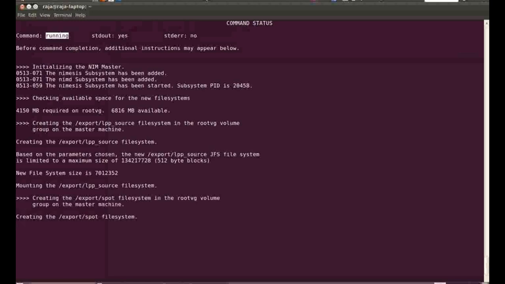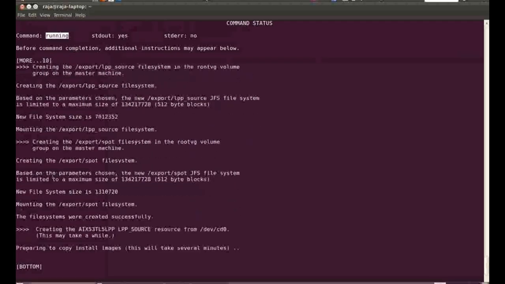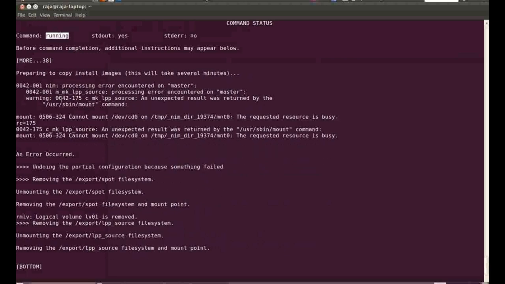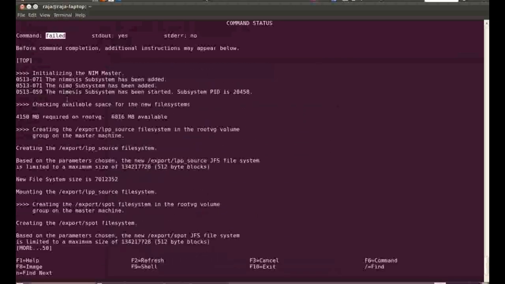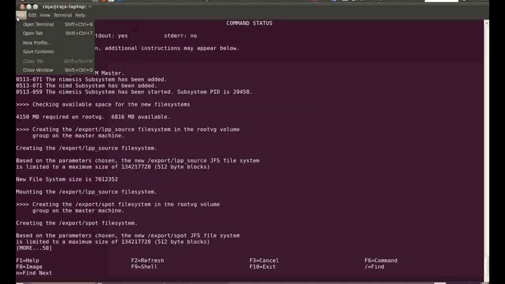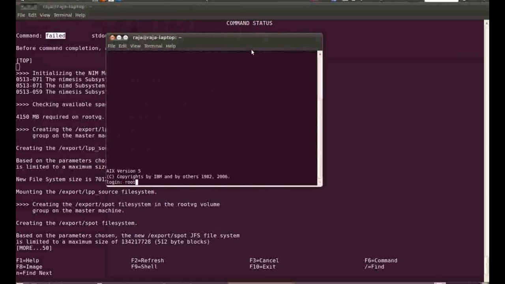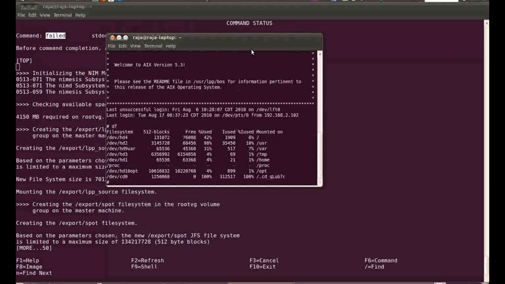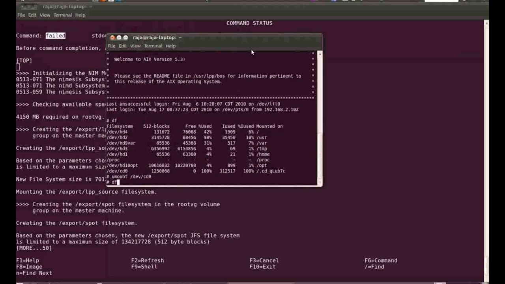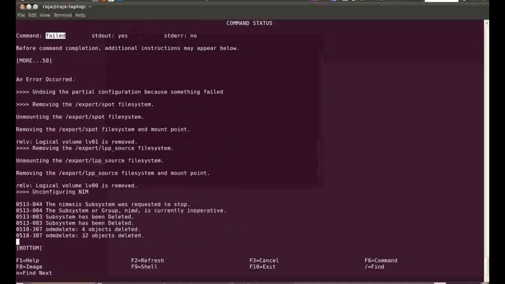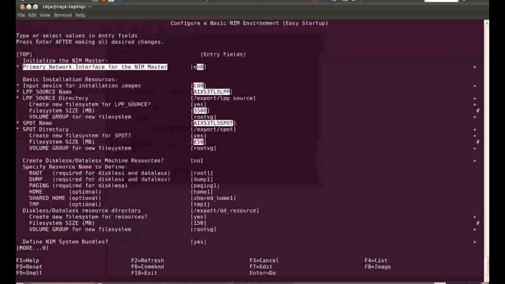So first it's creating an export LPP source, and a file system is created, and you can even see it is mounted, and you can see the export file system is created, it is mounted, and now it is... let me fix the issue. Okay, the issue was the CD was already mounted, so I have unmounted it, and let us try it again.